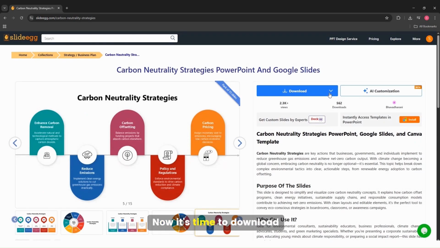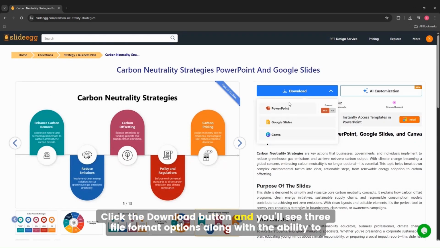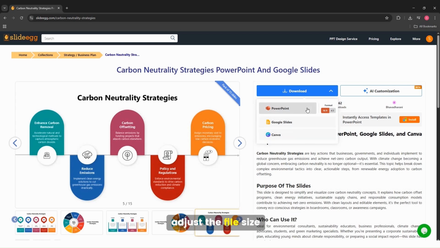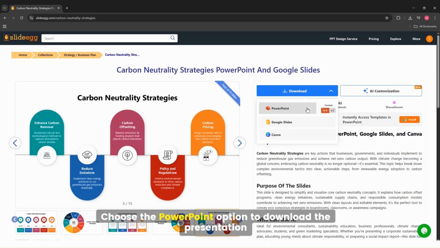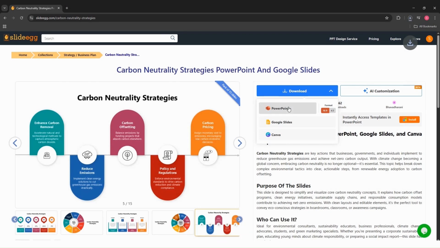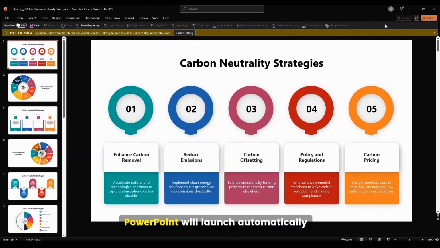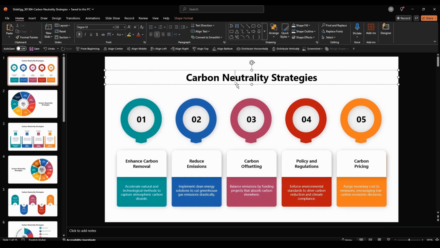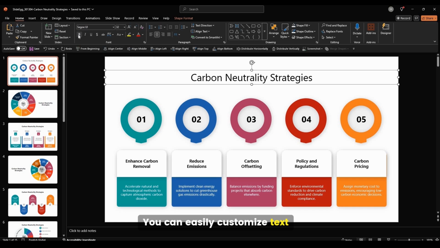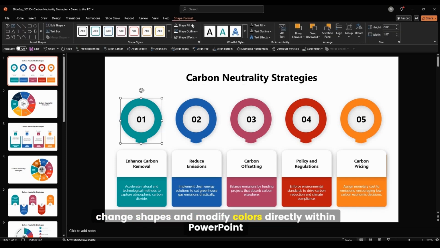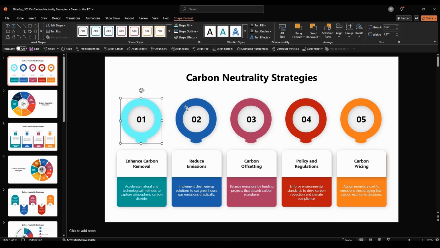Now, it's time to download. Click the Download button and you'll see 3 file format options along with the ability to adjust the file size. Choose the PowerPoint option to download the presentation. Once the download is complete, open the file. PowerPoint will launch automatically. Click Enable Editing to start making changes. You can easily customize text, change shapes, and modify colors directly within PowerPoint.